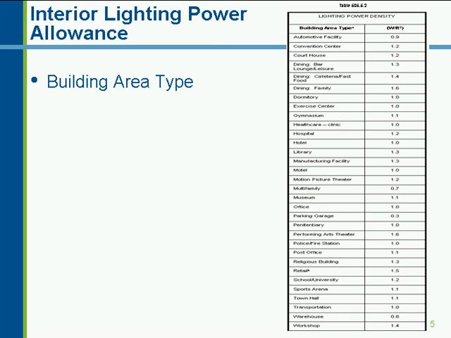The requirement is based on building area type for your allowance. And what you see here is the actual table from the code that has each of the available building area types, and there are 32 of those, with their watt per square foot allowance. What you need to do is find your building or building areas within this table. If you don't have an exact match, you're going to want to try and find the closest match. And in some cases, you may have to talk with the building official to determine what would make sense and what they would accept or what's reasonable.